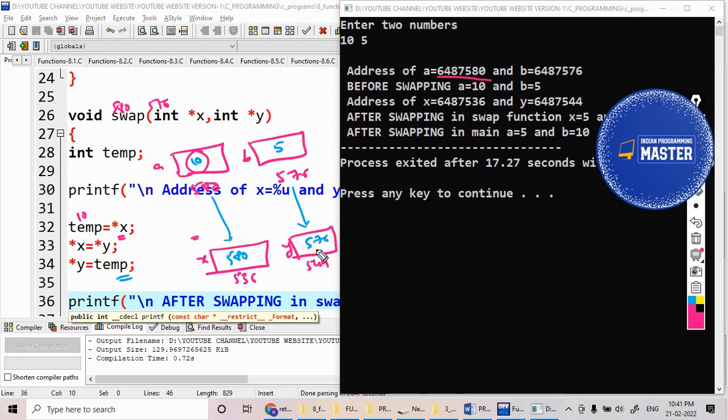So whatever value we have at the address 576, that 5 is stored inside x. So x is now 5 and star y equal to temp. Temp already has 10, that 10 is stored. So after swapping here I am printing x, how much? 5, y, how much? 10. So it's printed. And again it goes back to the function call, to the main function.